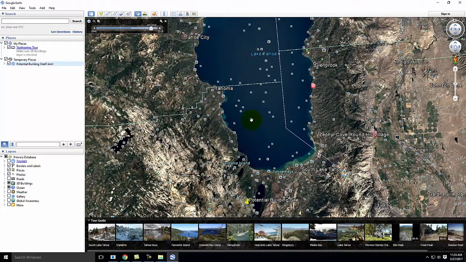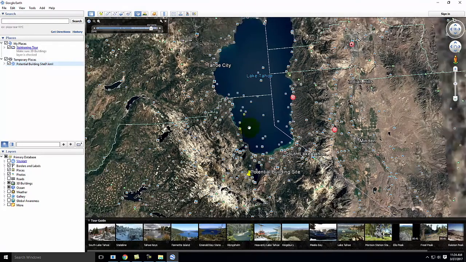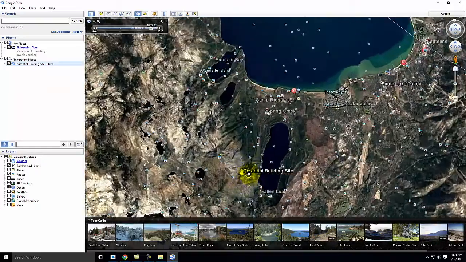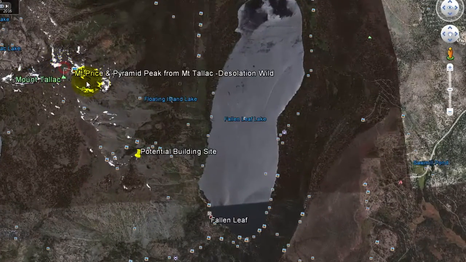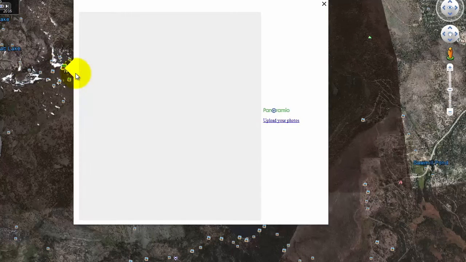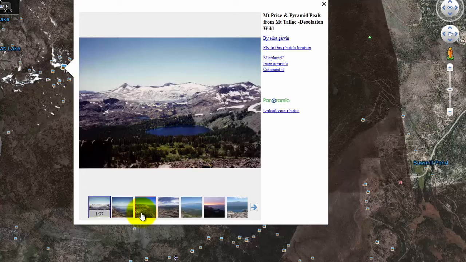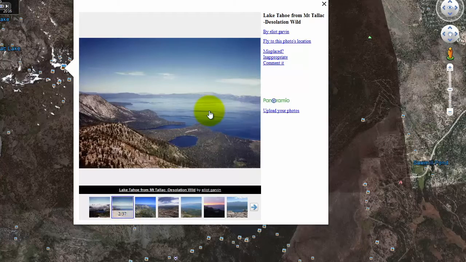Lake Tahoe? Seem familiar to anybody? Anybody visited Lake Tahoe before? Maybe? Okay. So our building site is right near Mount Tallac, which is a very tall peak that overlooks all of Lake Tahoe. Let's see if we can get a picture there. That's looking the back direction. Let's see. There we go, looking out over Tahoe. So pristine, beautiful view sort of thing.